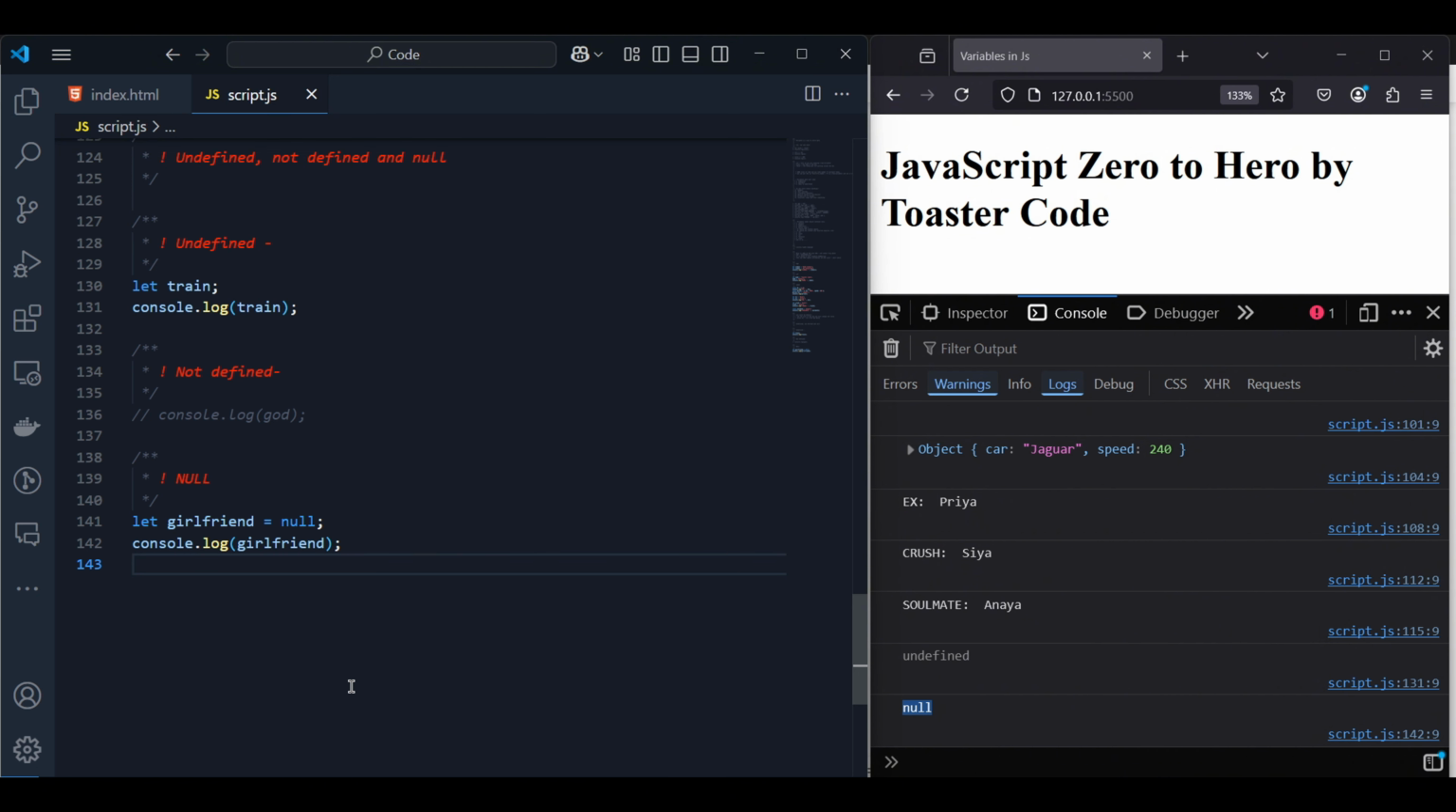Okay. Next up, we'll be talking about hoisting. Hoisting is one of the most important things in JavaScript that will literally blow your mind. So next up we'll see about hoisting in JavaScript.